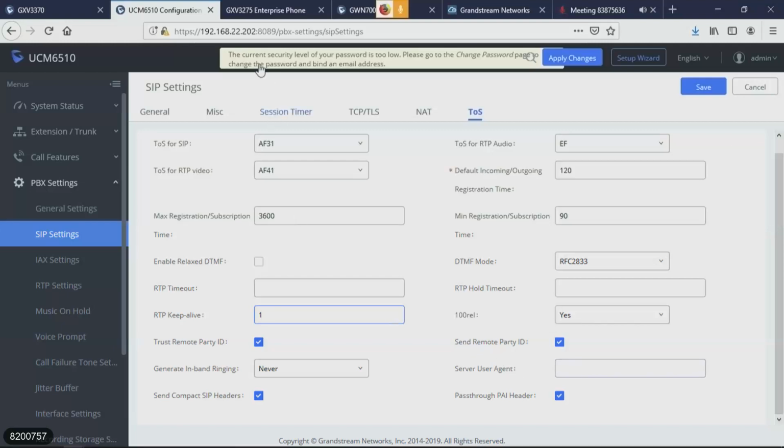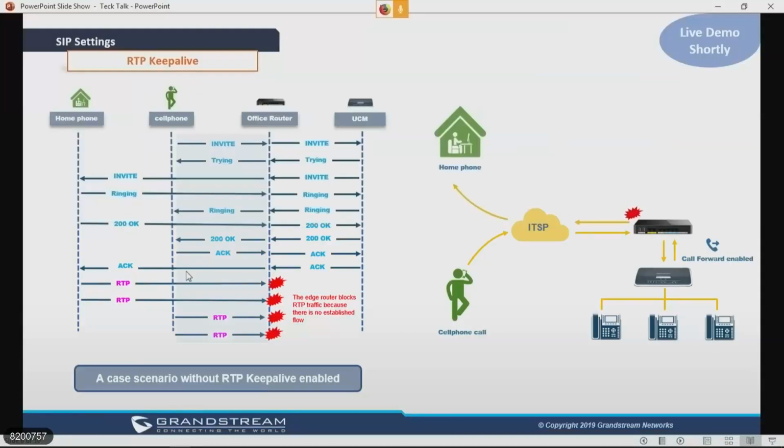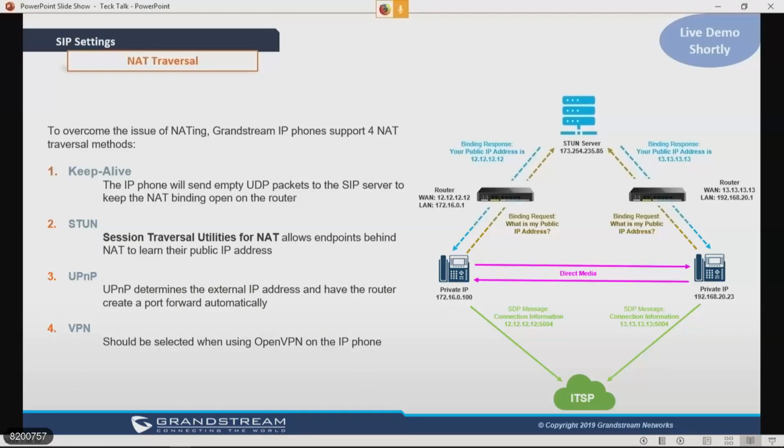All right, so the next thing I want to talk about is, let's go back to the slide so we can see what we have here. Yes, so we're going to talk about NAT traversal. This setting is very useful when using IP phones, and it's useful in this context when you have the IP phone behind NAT and the SIP server, or the VoIP provider, or the hosted PBX is on the public network.